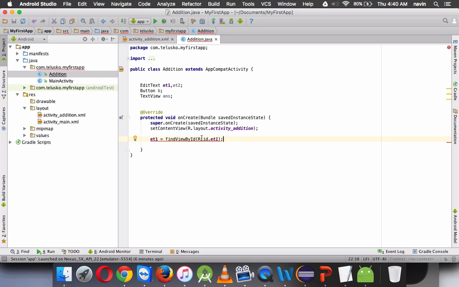Now this R here is a resource, R.id.et1. Now the problem is this et1, which is in your resource, is of type edit text, right? So you have to also typecast it with edit text, because it will give you a normal view. We want to be very specific. I want edit text as a view. So that's the first one. We require one more now, which is et2. So you have to mention et2, and this one also et2.